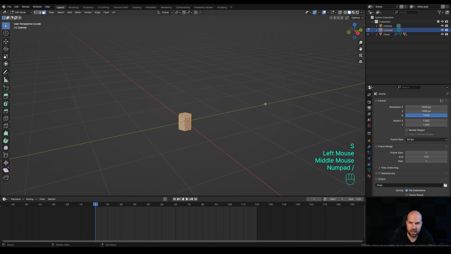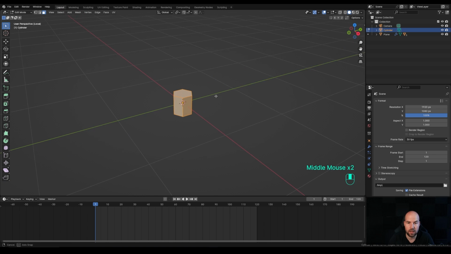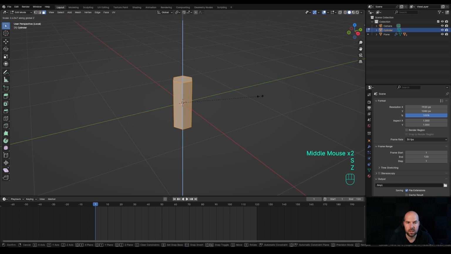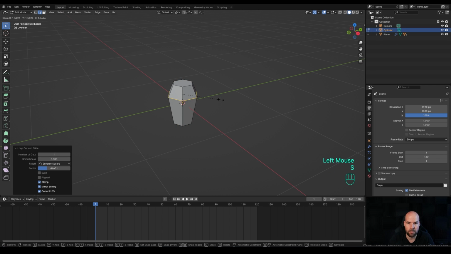And now we can press slash on a numpad to go to the local view so the rest of the chest doesn't get in the way. We can press S, then Z and scale this up like this. Press Ctrl R and create a loop cut about here and press S to scale it up.